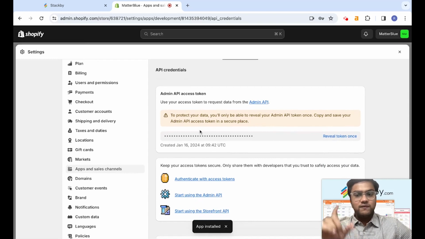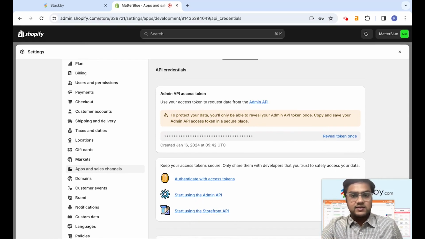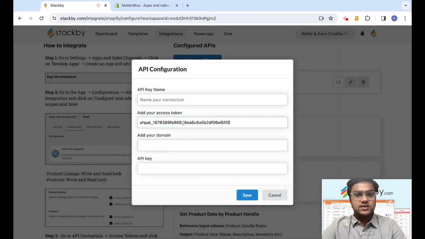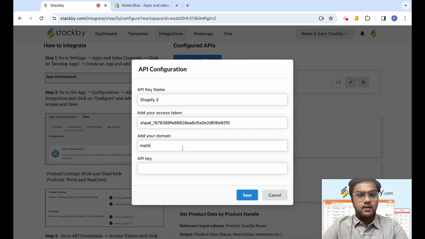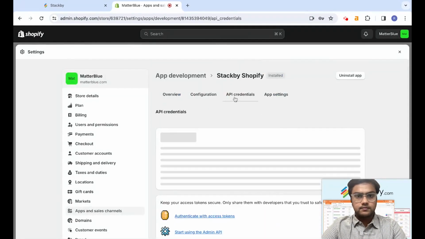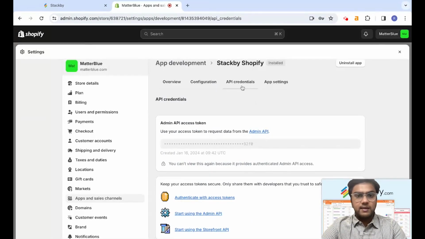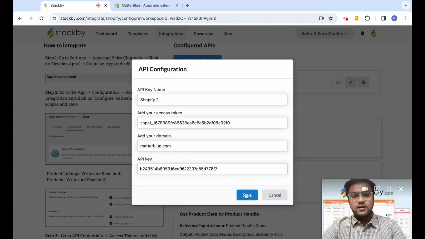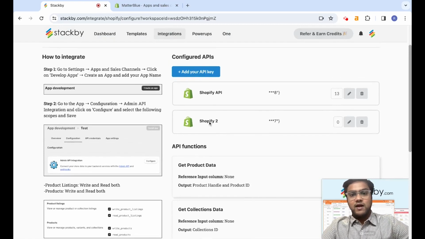Now, once you do, you will only be able to see your admin API access token. You can click on reveal this token once and just copy and paste it somewhere. So here, what I'll do is I'll quickly just add the API token. I'll add the API key name, add the domain, and in API key, all I have to do is just go to configuration again, API credentials again, and you will see there is an API key added here. And just save it. So I've already connected my Shopify store to Stackby.